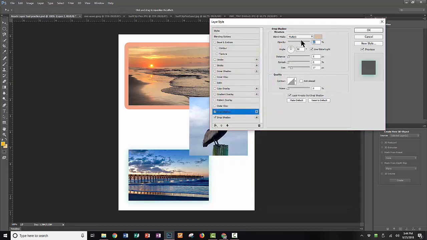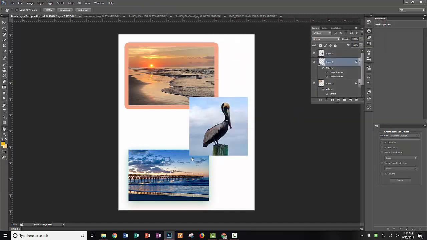I can adjust the opacity of the drop shadow, the distance, maybe how thick it is, and the size. And once I have that right, I can click OK to apply.